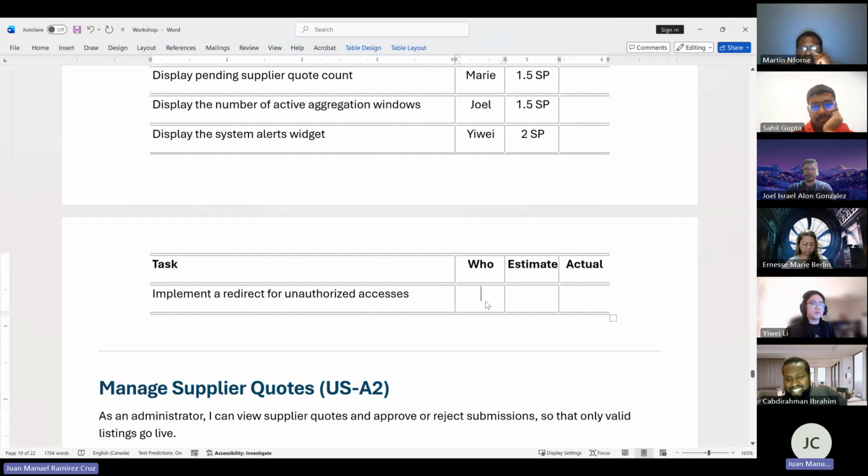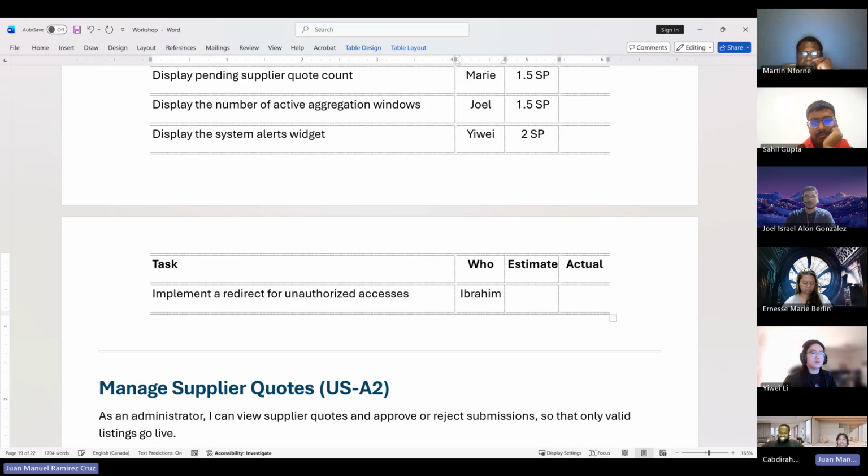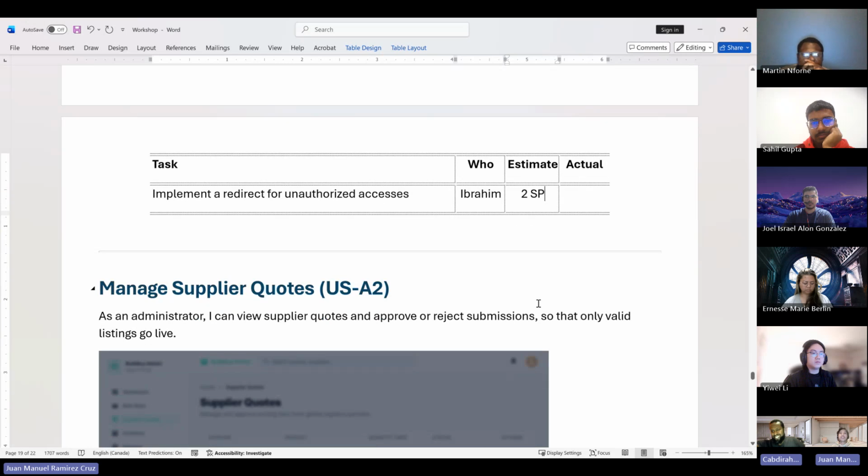Okay, great. Rahim, how much time are you going to take for this one? I'd say give 2 hours. It's a whole file that you create.